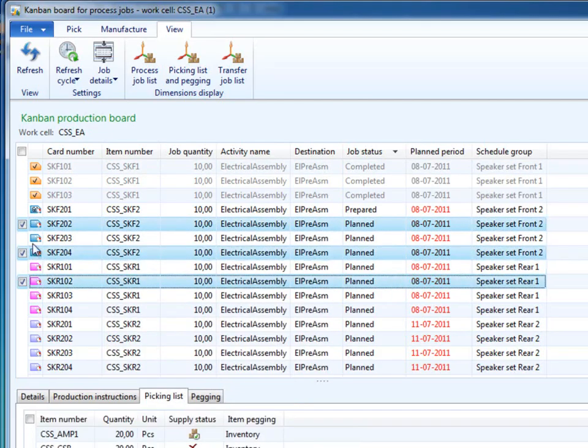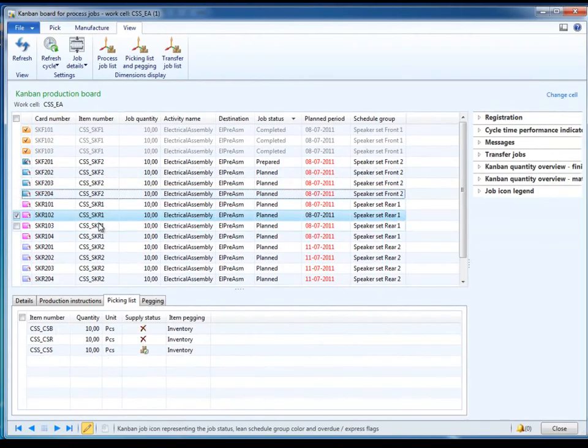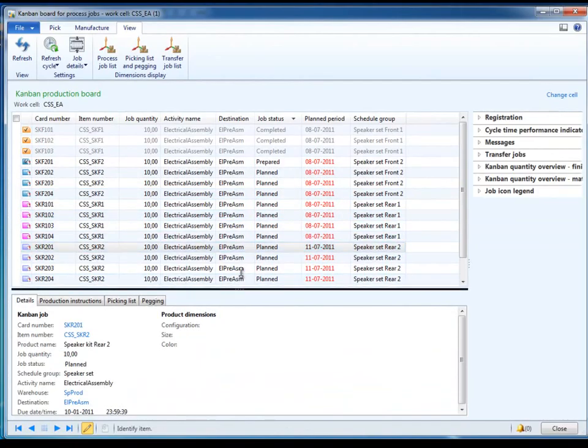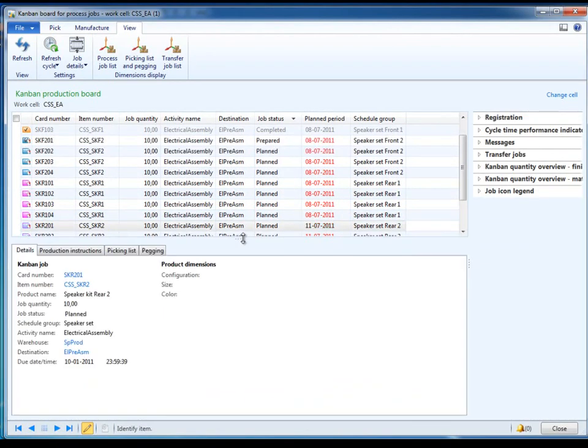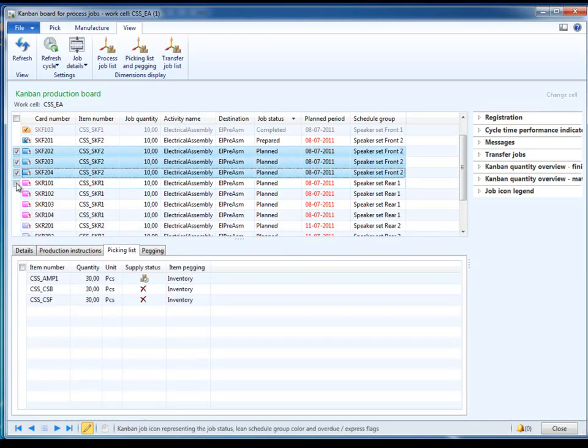When selecting a single job in the list, the Details tab shows the details of the selected job. When multi-selecting jobs, the view automatically switches to the picking list view, which shows you a summary of the needed material for all the selected jobs.